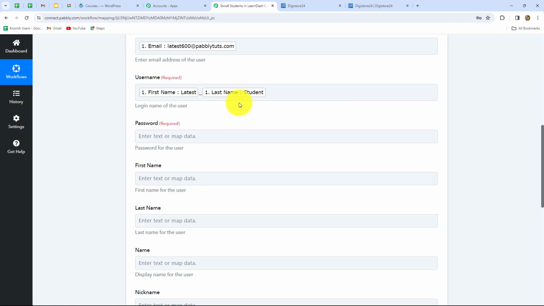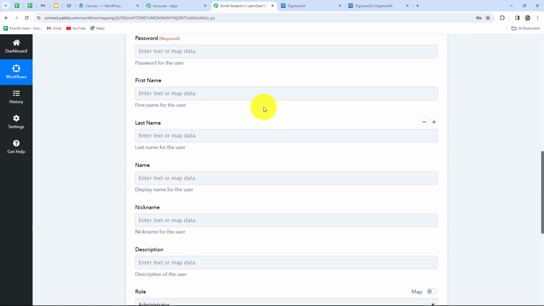Because we have mapped the first name and last name in the username, these two fields are going to be replaced automatically, but the underscore, because we have entered it manually, is going to be the same each time. In this way, we are going to generate different usernames for different users automatically.